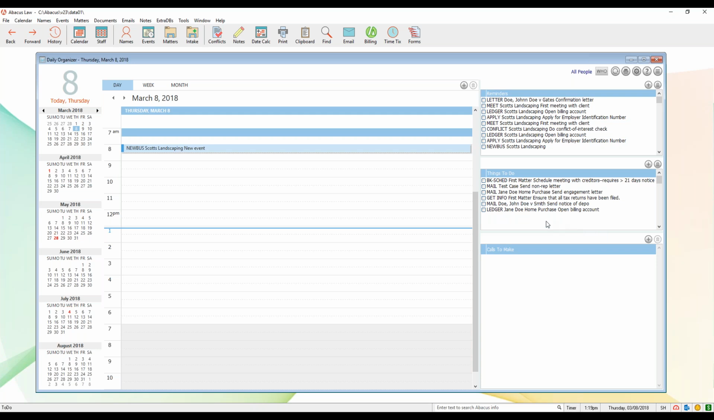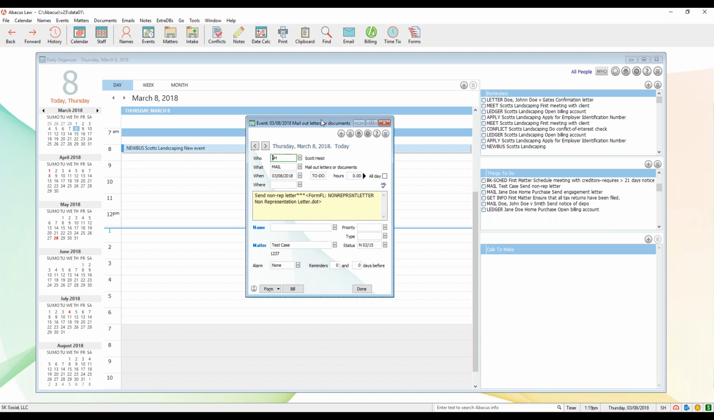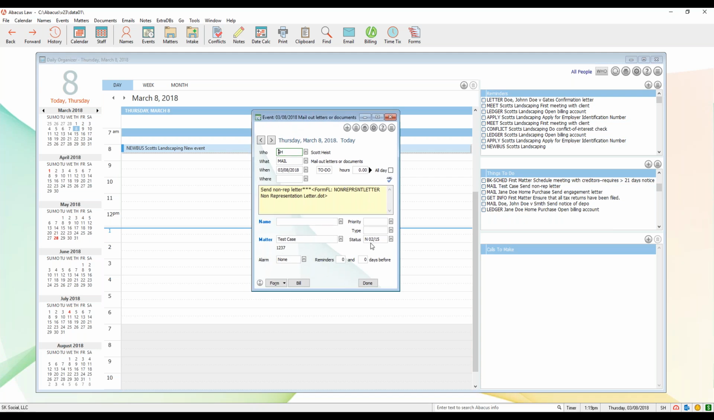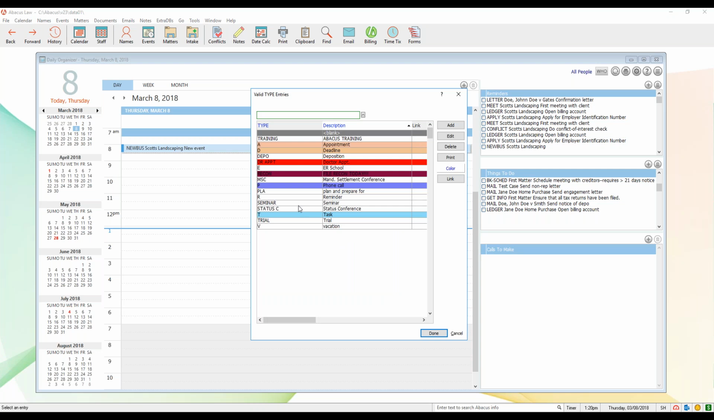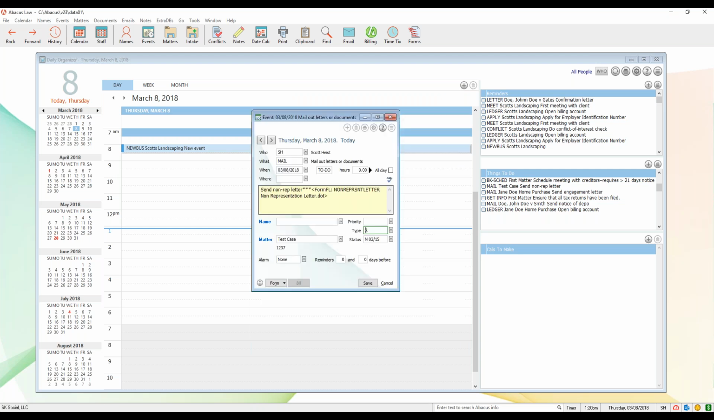So if we look at a to-do, here's one, send non-rep letter. For anybody who isn't familiar with this window, there is a type field, okay, that you can fill in with another type. It's basically just another way to classify this specific event. And you can add your own again. So you can customize that and you can apply certain types.